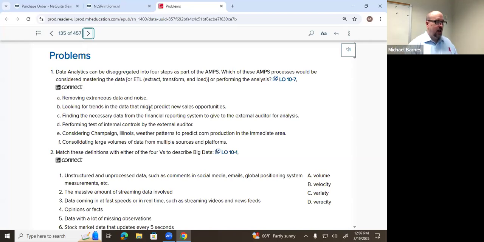All right. So each of these are going to be either mastering the data, which is basically ETL, cleaning the data, data cleaning and validation, or performing the analysis. And so you have to specify which. So let's just go ahead and go through each of these. Removing extraneous data and noise. Is this going to be mastering the data or performing analysis? Yeah, this definitely sounds like a cleaning step in the data, which is going to be ETL, so it's mastering.